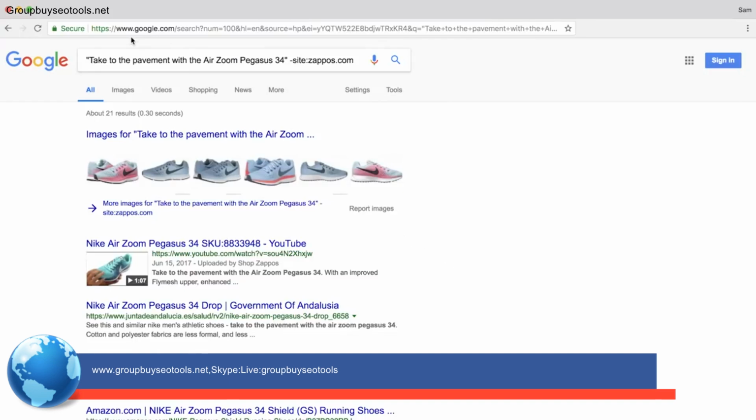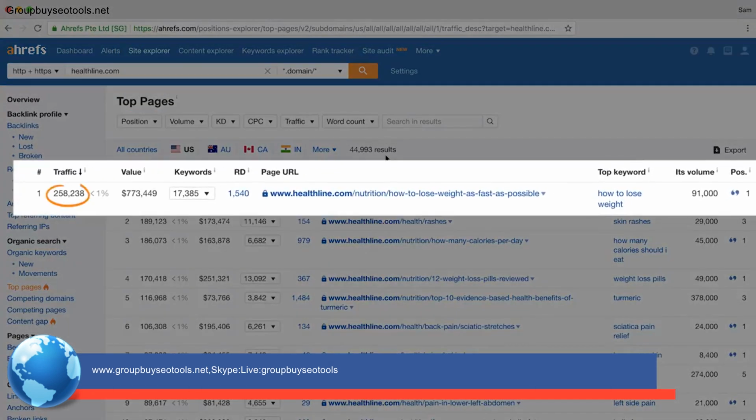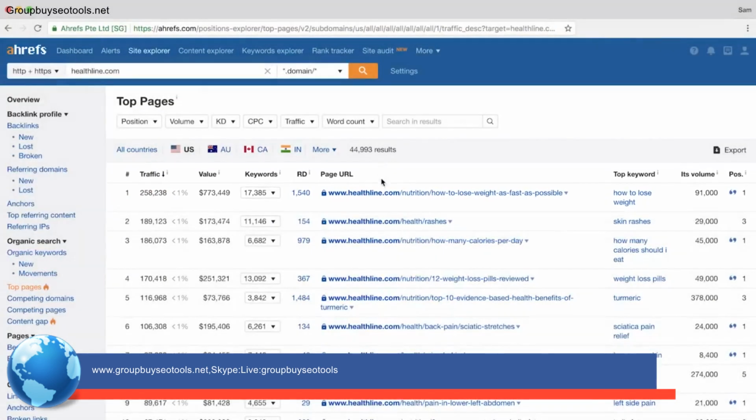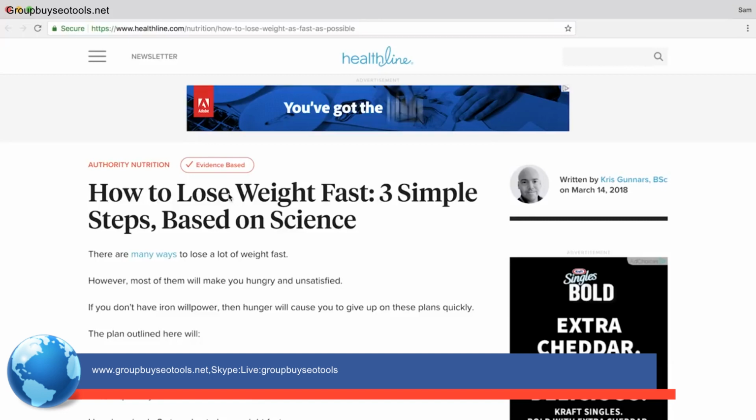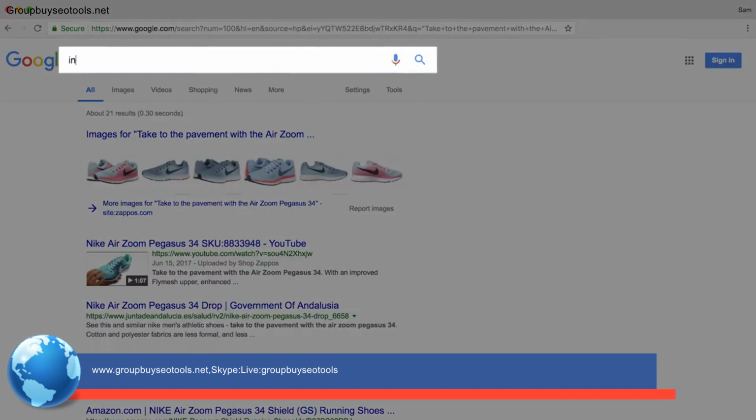You can also do this with blog posts. Looking through the top pages report in Ahrefs Site Explorer for healthline.com, a popular health website, you'll see that their article on how to lose weight gets over 250,000 search visitors every single month. So I'll click through to the article and copy the title. Next, I'll go to Google and search for intitle: then wrap the title in quotation marks minus site:healthline.com, and I'll also add minus site:pinterest.com.